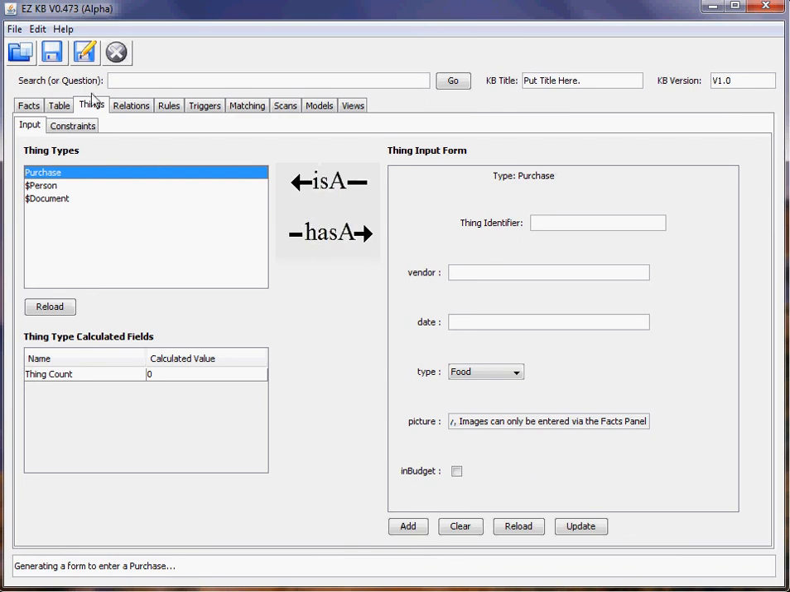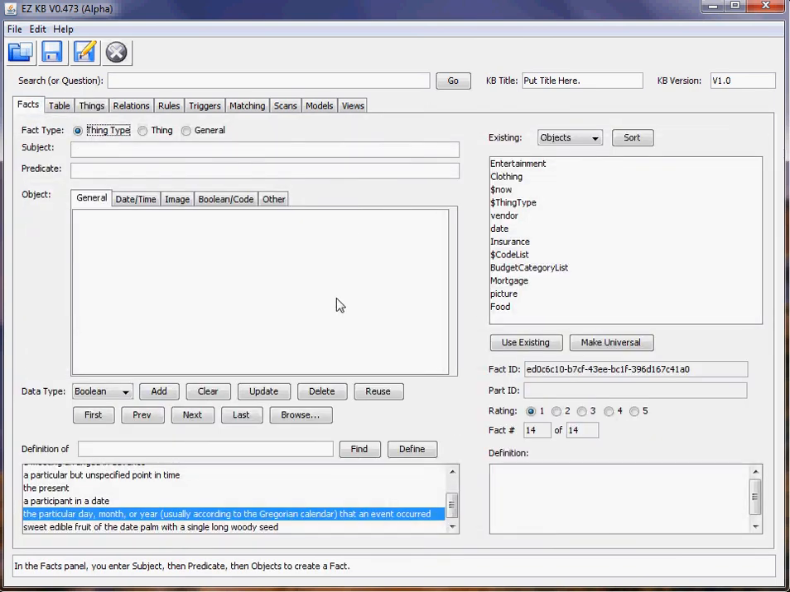So this concludes our creation of facts, and you'll see that in EZKB each layer builds upon the previous layer. Thank you. Enjoy EZKB.